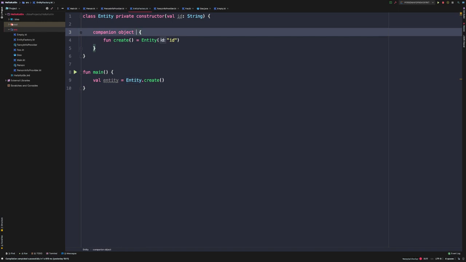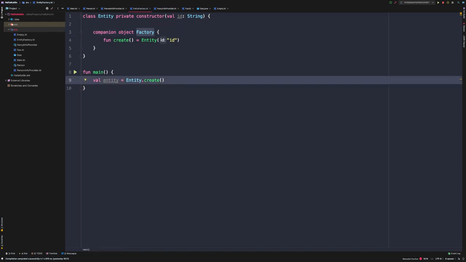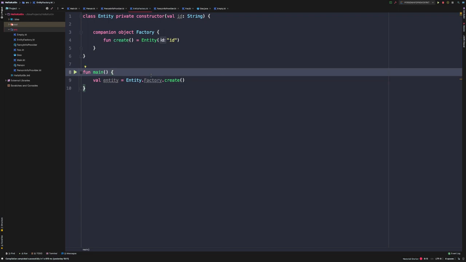You can also rename your companion object. So if we wanted to name this something like factory to be a bit more explicit, we could then say .factory and reference it that way. And so again, not needed from Kotlin, but it could be a good way to make your code more understandable from the Java side of things if you're doing a lot of Java to Kotlin interop.